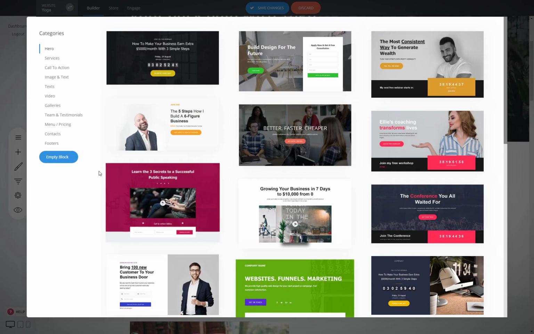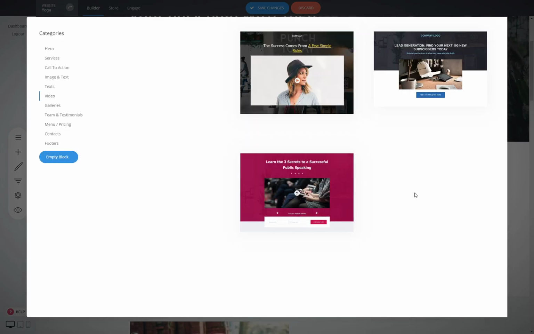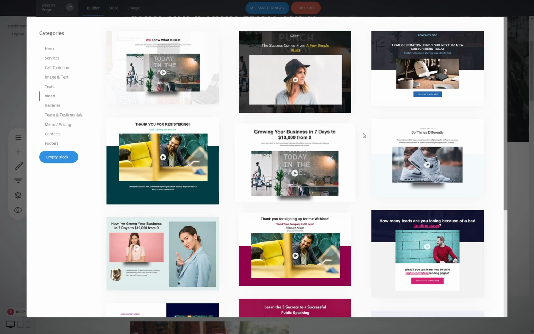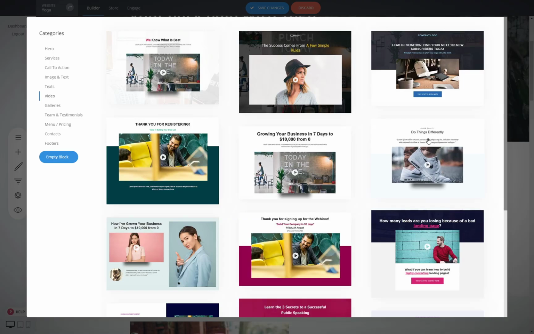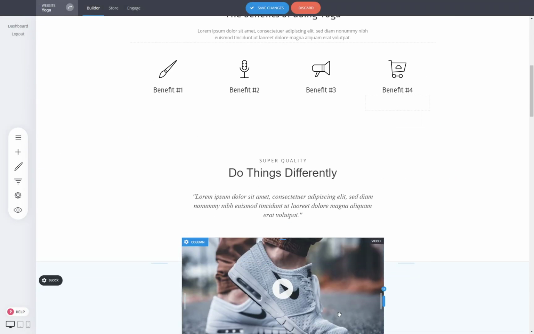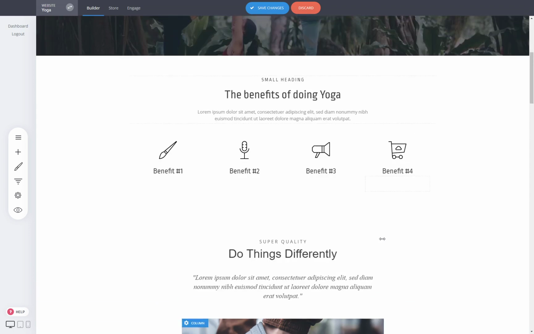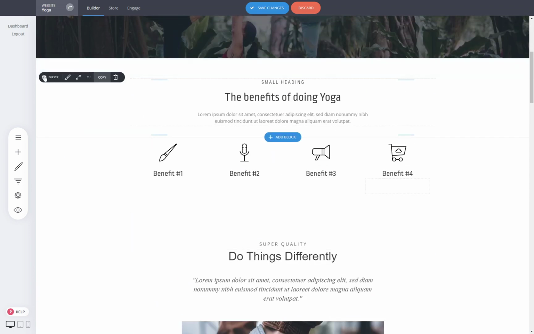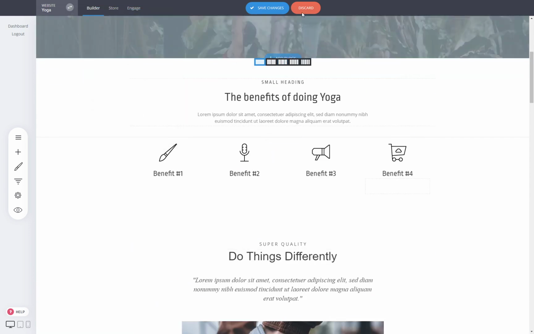So you can click on add block, and if you go to the video section, you have different video options that you might want to add, like I said, like a video explaining the benefits of using your service. And with just one click, you've added this new section, and you can have your video uploaded here and just replace this section with that. So this is how you can show your benefits.